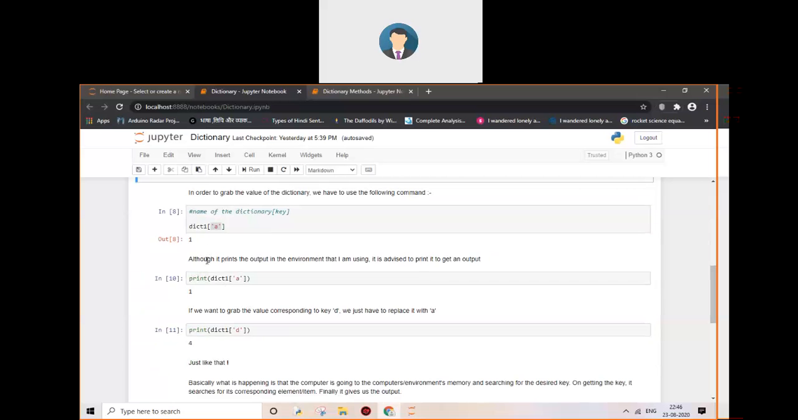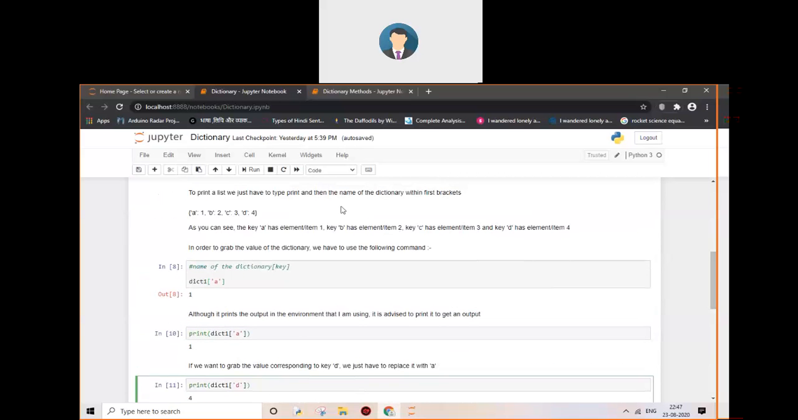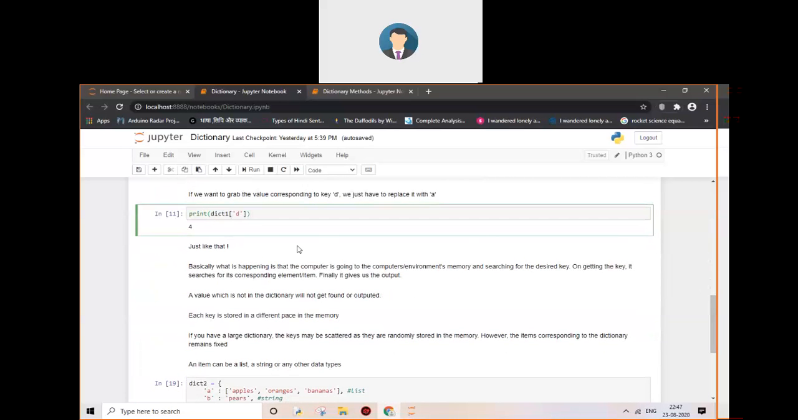In the environment that I'm using, which as I described earlier is Jupyter Notebook, which I'm going to introduce you to later, it's best practice to use the print command, print dict1 a. And remember to put this within square brackets, similar to indexes, except you put the name of the key in place of the numerical index. Okay, so if we search d, it corresponds to the item 4, so it's going to print 4, just like that.